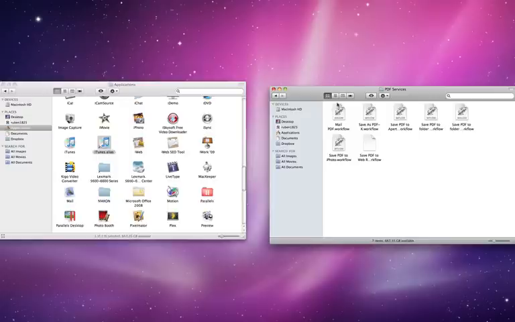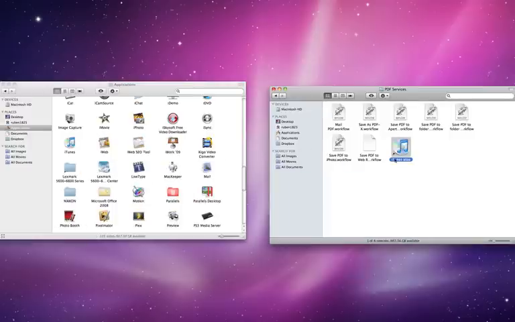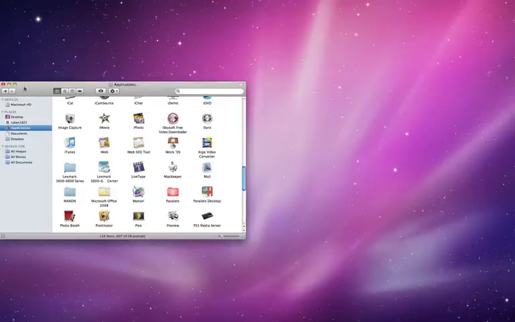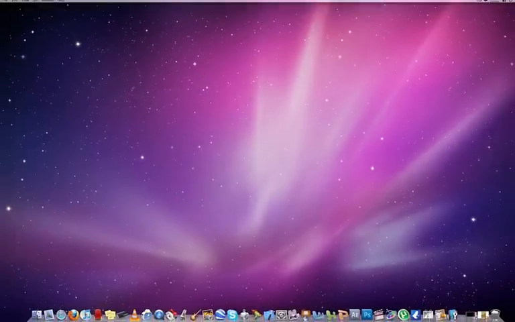And as you can see, there are already some workflows there from Automator. So I'm just going to drag this iTunes alias over there. There you go. And if for some reason you don't have that PDF services folder, you can easily just create it.